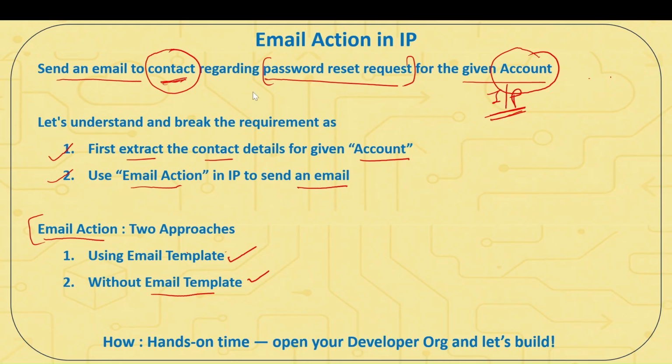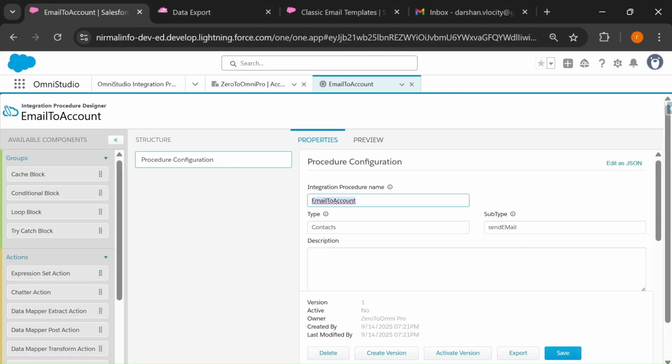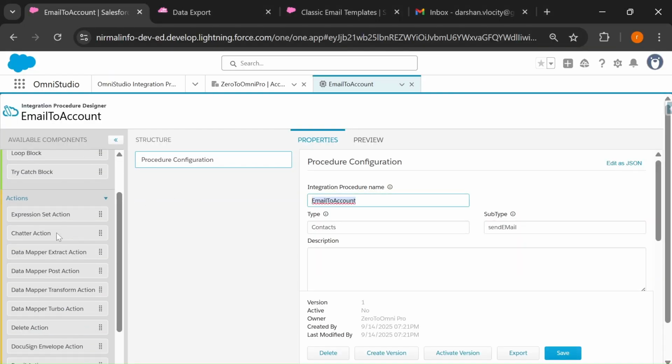As we discussed, for this requirement, before sending an email we need to have some recipient ID to whom we need to send the email. So to whom do we need to send? To contacts. Hence, first extract the contacts for the given account. Hence, I will use a DataRaptor here.